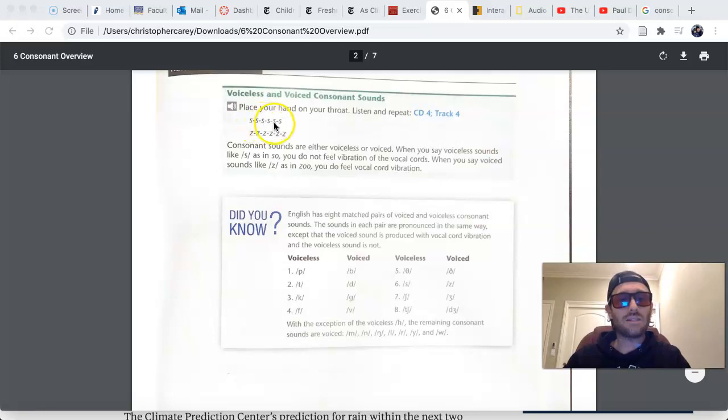The S consonant sound is voiceless, no vibration. But to create the Z consonant sound, we need to vibrate what we call our vocal cords. Way down at the bottom of our throat are our vocal cords, and those vibrate to create voiced consonant sounds.